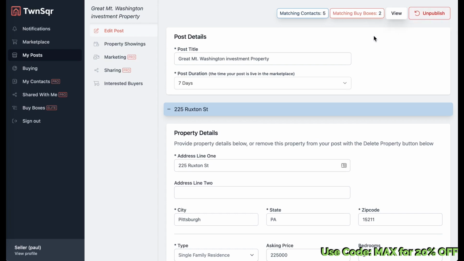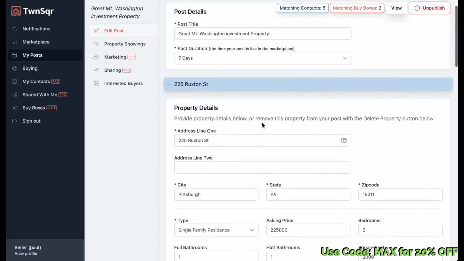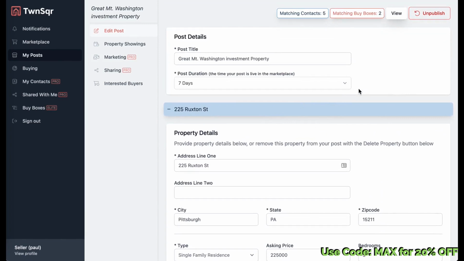One last thing I want to point out before we go into marketing, where you can send this post to your contacts that you've uploaded under My Contacts, is that any information that you change about the post once it's live will be automatically updated on the live post. So if we were to change the bedroom bathroom count, whenever we click view here, the bedroom bathroom count would automatically be updated on the live post.